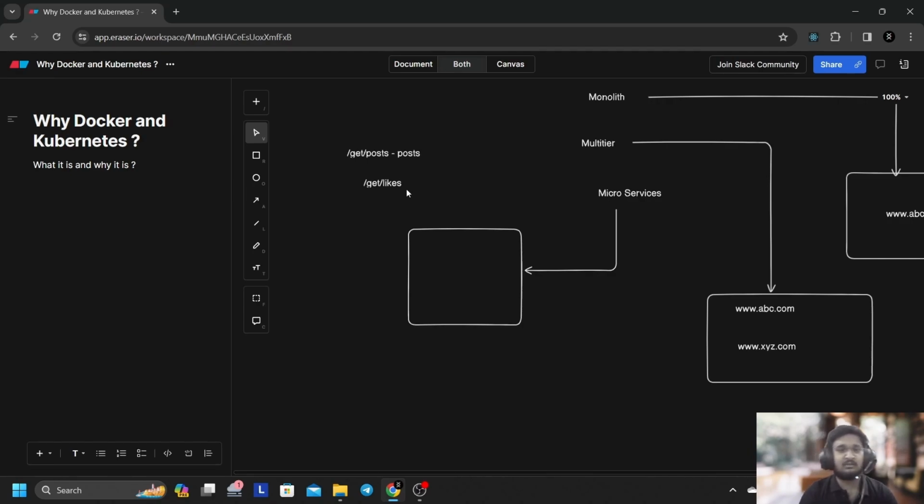So I'm just taking this for example. I'm not talking about real cases, but let's assume that slash get slash likes does not require 16 GB RAM. Let's assume you have your backend hosted on a server which has 16 GB RAM, and this route does not require that much memory, but this route requires more of the memory. This route only requires 4 GB of the RAM, and this route requires 16 GB of the RAM.